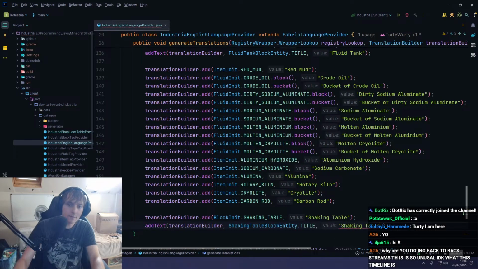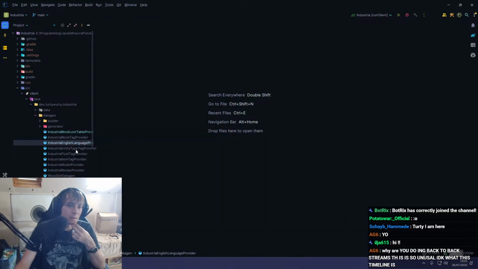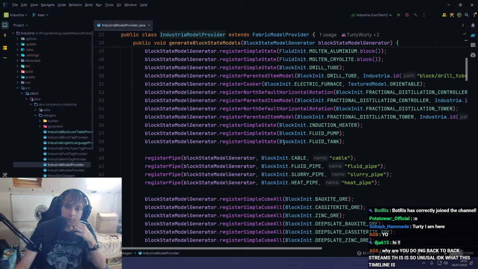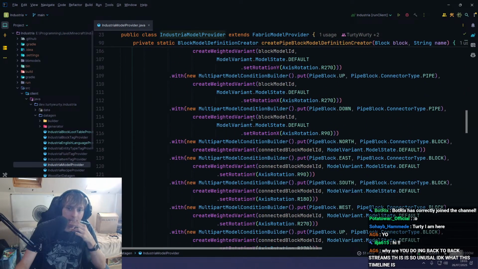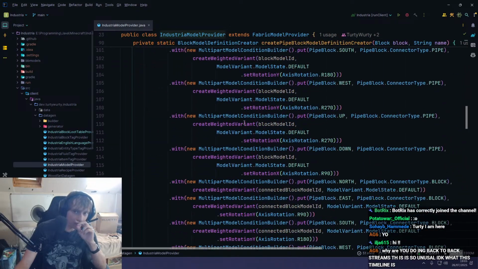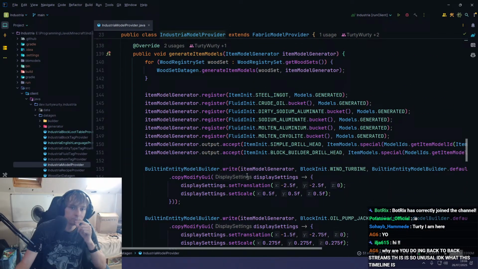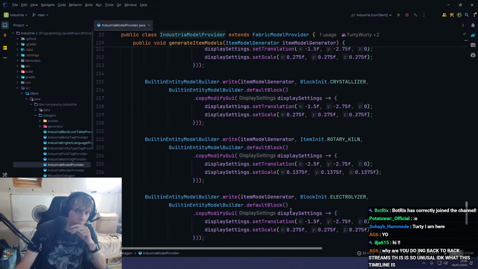So we do that and then that. There we go. Entity, don't have that. Fluid, don't have that. Item tag, don't have that. Model, we are going to have a, yes, item.